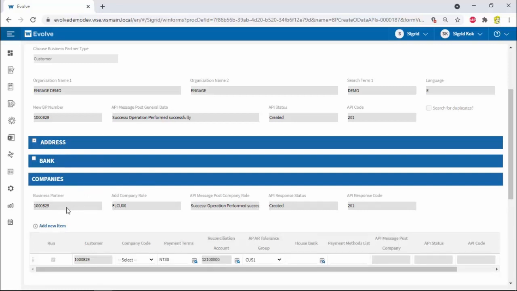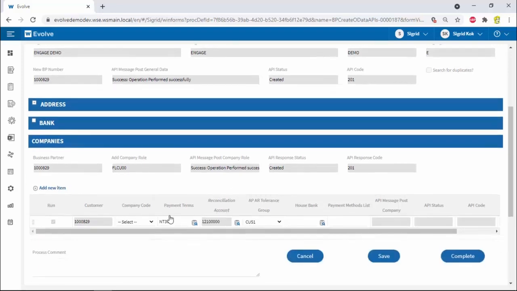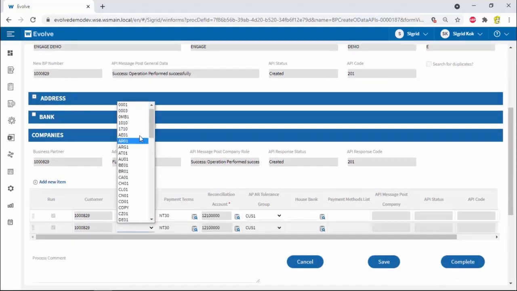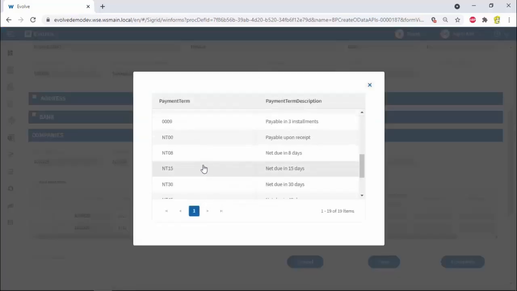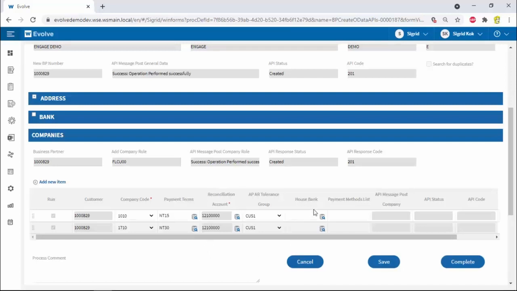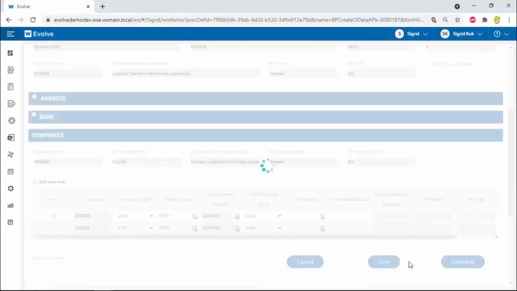Also of note, we've posted the actual role. You have to create the role before loading data. And that happened automatically when we loaded the form for this particular role. And so now we'll go ahead and choose a couple of companies. We've set a lot of defaults here for the various roles, and those can be changed. So perhaps we want to change payment terms, and I'll make that one net 15. We could add house bank and so on. We'll go ahead and complete.